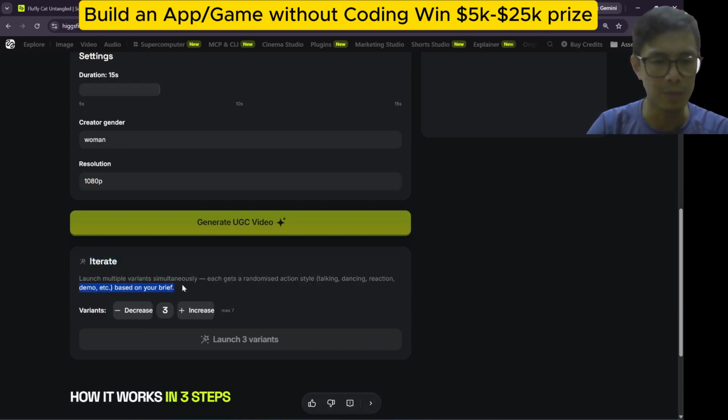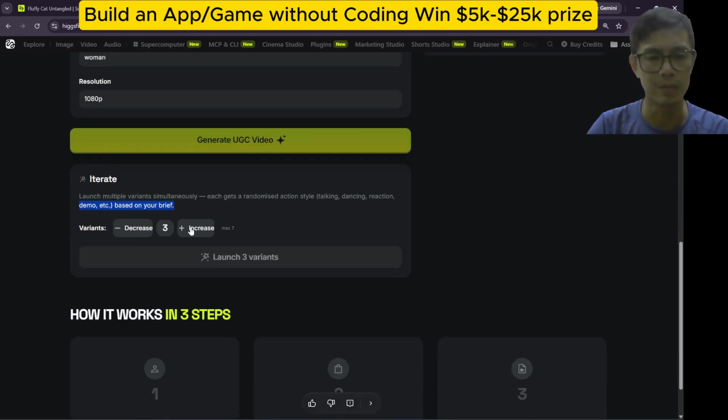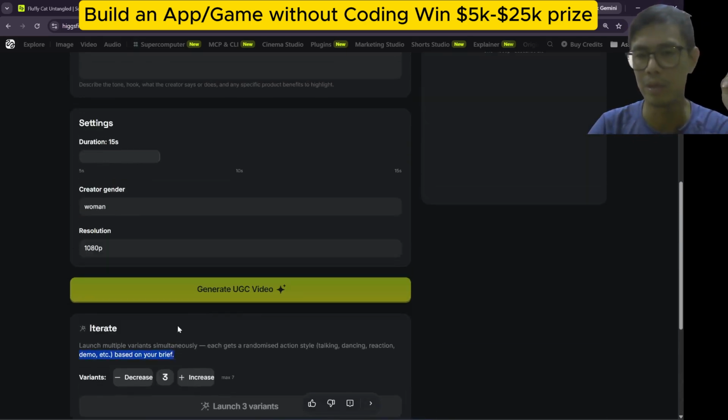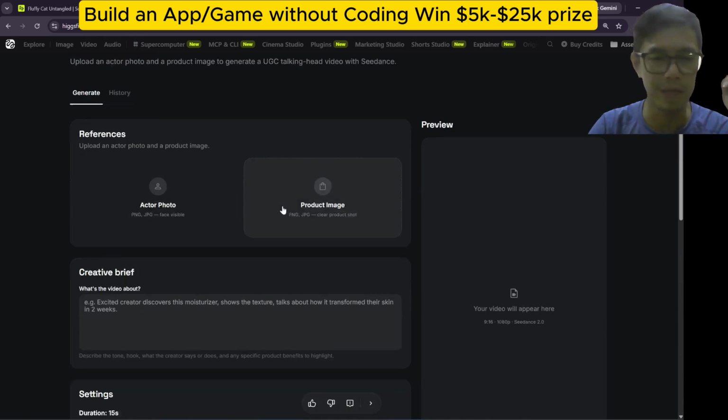Iterate, launch multiple variants simultaneously. Each gets a randomized action: talking, dancing, reaction, demo. So you can decrease or increase the variants right here. It's going to launch up to seven, the maximum variants. So how it works, you upload, describe, and it's going to create this for you.